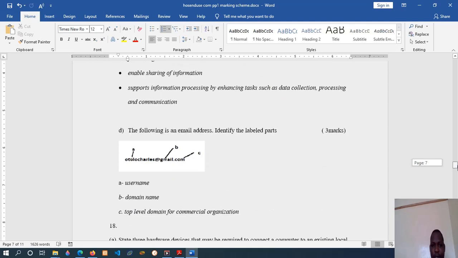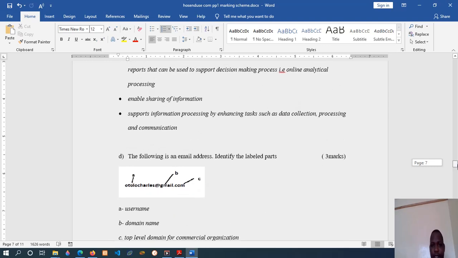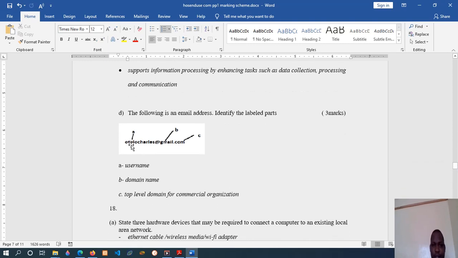Now, part D, the following is an email address. Identify the labeled parts. Now, the email address is otolocharles@gmail.com. Now, Otolocharles is actually the username, and then the part B, Gmail, that is the domain name, and then .com, that is the top level domain for commercial organization.